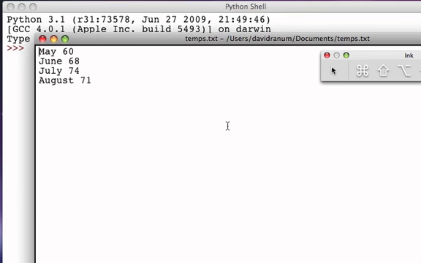The same turns out to be true for files. If we have a file like this one, our temperature data file, we can think about this as a sequence of lines. May 60, June 68, July 74. That sequence of lines can be thought of as a natural Python sequence in that the for statement knows how to iterate line by line through the data.